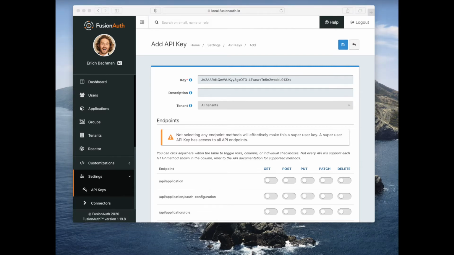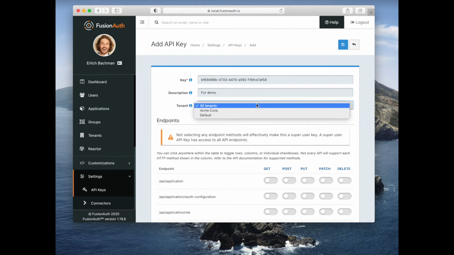You can either use the generated random value, or if you have existing API keys that you want to not change, or values that you want to set in certain environments so that you have well-known values, you can set that as well. You can add a description. You may specify which tenant the API key is for, either all tenants or a specific one.